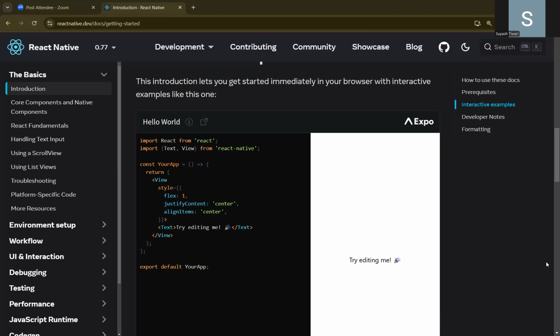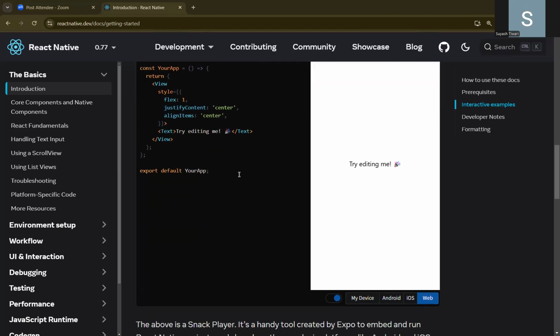And you can see that in this particular code, we have created a const YourApp function, and within that we are returning a Text that says "Try editing me", and it has a style of flex one, justifyContent center, and alignItems center. And you can see that on the right hand side, the text "Try editing me" is being displayed in the center as specified on the left hand side in the style. So this is how exactly React Native code looks like.